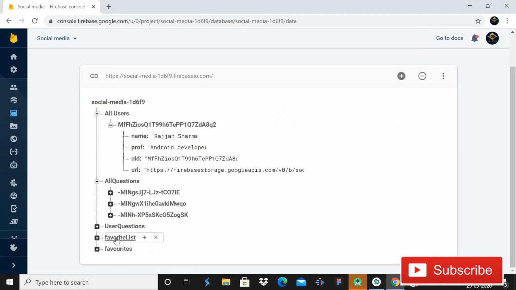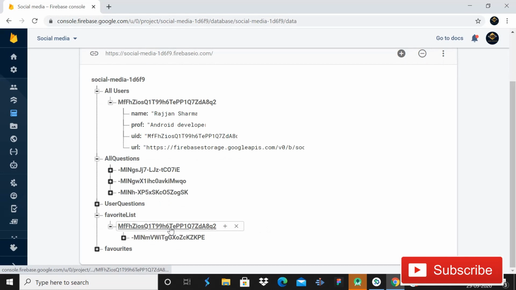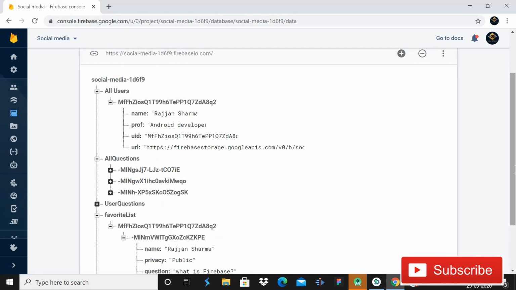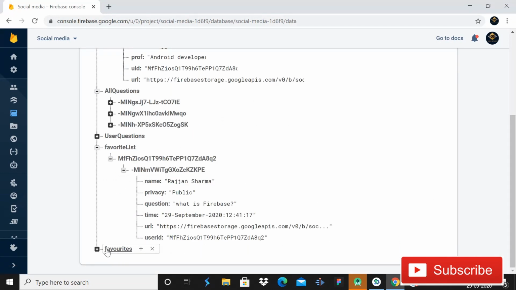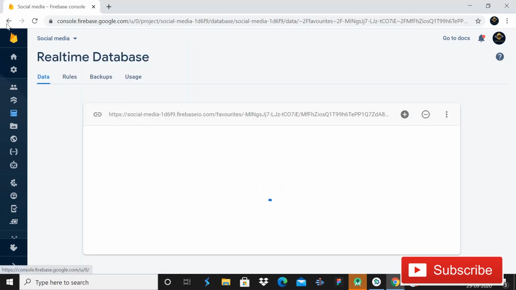And now you can see that we have two more: favorite list. So guys, this is a list inside which all our questions will be saved. You can see that this is a user ID. Fine. And that is a question that we have saved personally, and this is favorites. And inside this favorites, guys, we will have the post key, and you can see that this is a post key and this is a user ID. Fine. So let me go back.